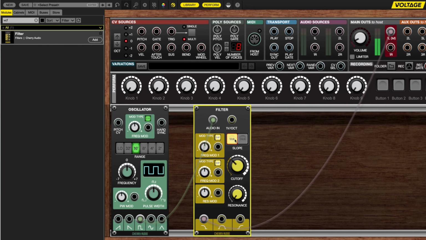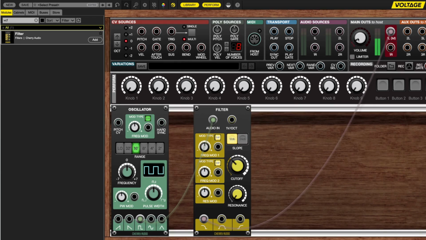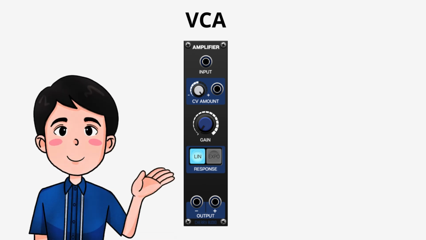Pause the video here and let me know in the comments if you were able to build this simple patch or if you had any trouble. Meanwhile, let's move on with the lesson.